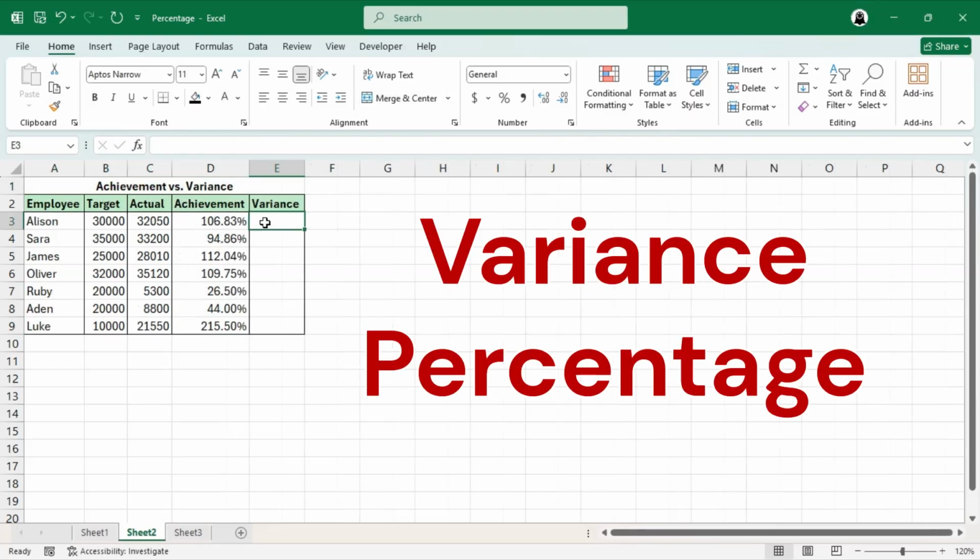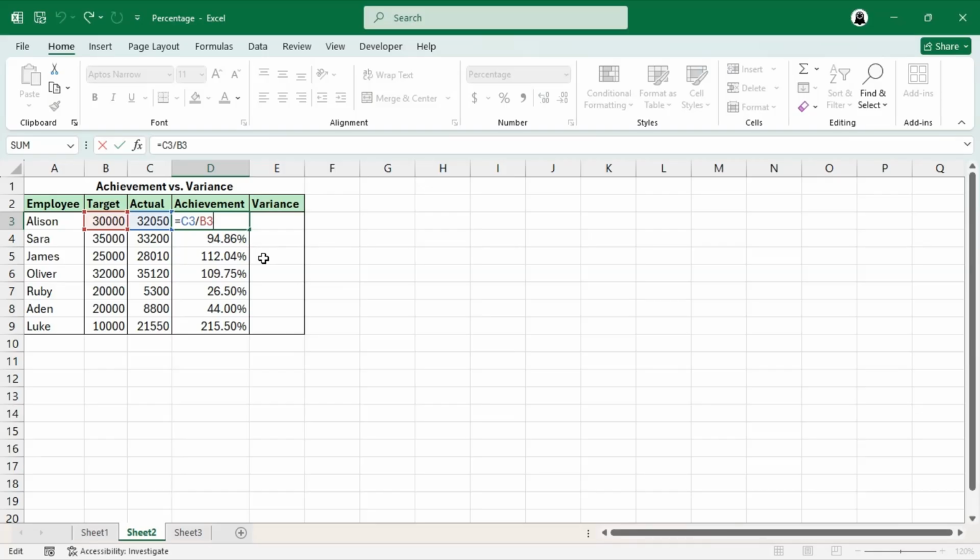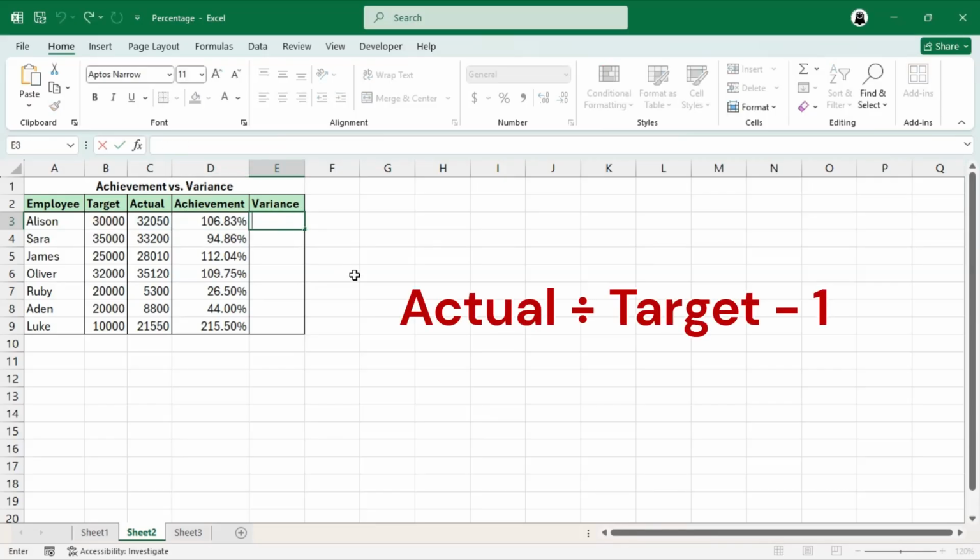If you want to see only the difference from the target, instead of the full achievement percentage, you can calculate the variance. For example, if an employee achieved 106%, you may not want to display 106%. Instead, you might want to show only the extra 6% above the target. Similarly, if an employee achieved 94%, you may want to display it as minus 6%, which means the employee achieved 6% less than the target. This type of percentage is called percentage variance.